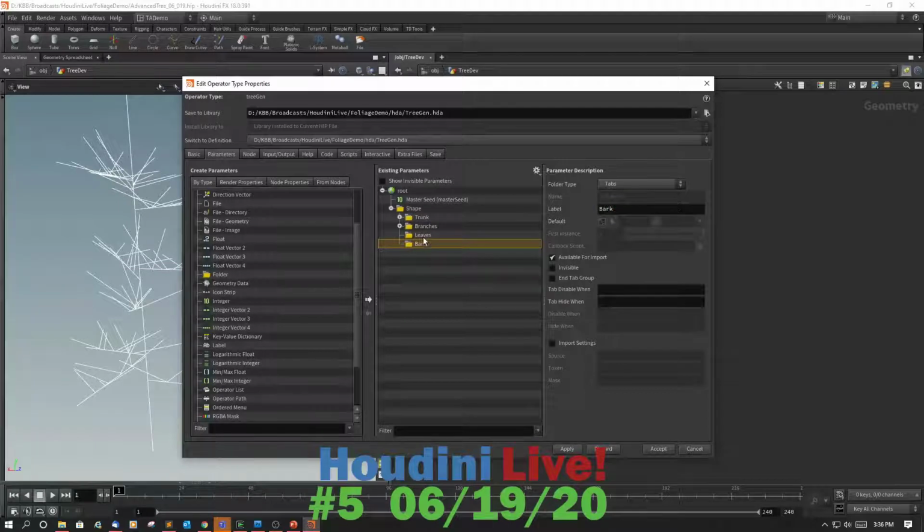Okay, now I have a bark folder, but the bark folder here is chronologically after leaves. If we were reading left to right, we would go to trunk, branches, leaves, then bark. But we know that we want bark before leaves, so let's just grab bark and push this so that it goes before leaves. And then let's work with that. So that should work. Okay.